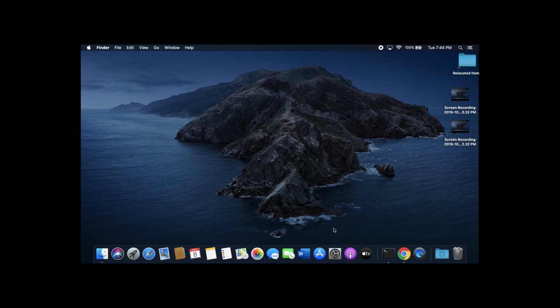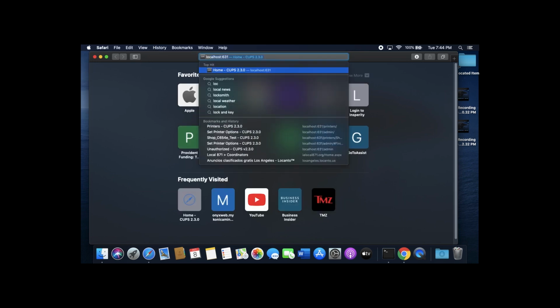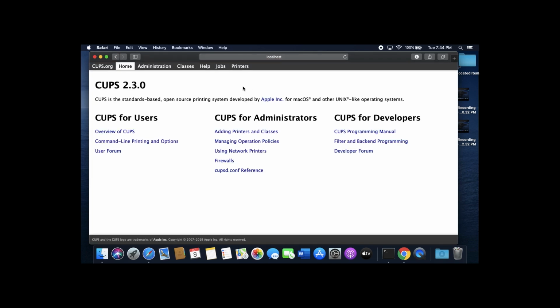Got a quick video for you. Are you tired of printing something single-sided only to have it come out double-sided? Well, I got a fix for you. Go ahead, click on your browser, type in localhost colon 631, press enter.